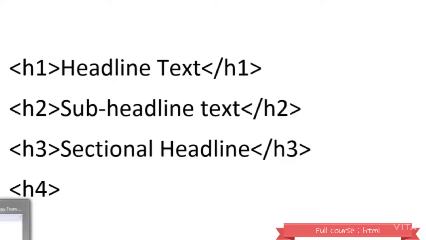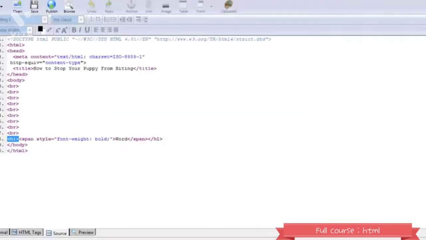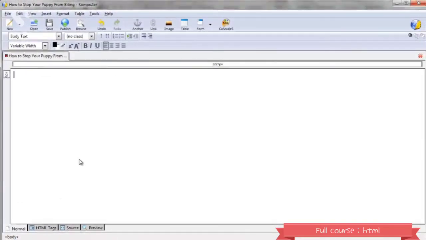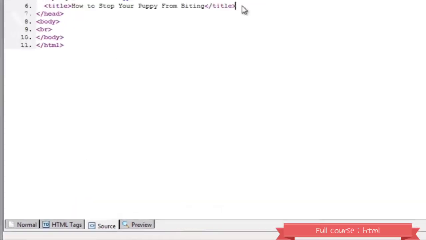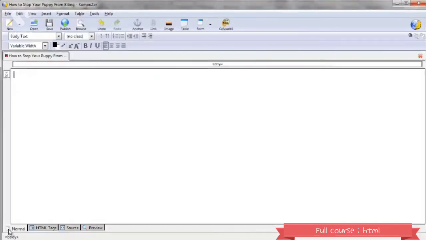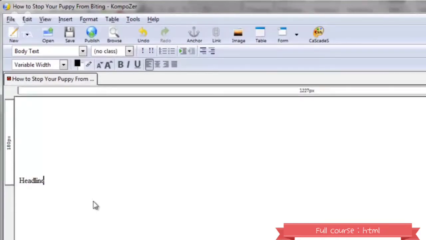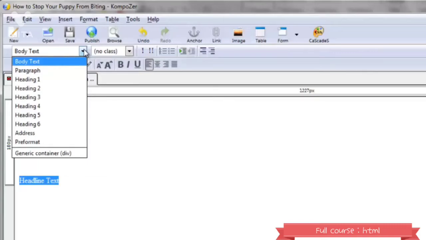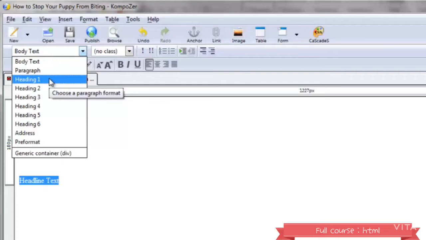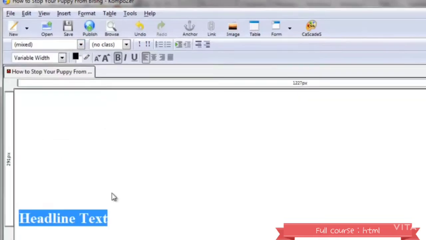Now, if you go back over to Composer and apply this knowledge that I have taught you, we'll create a blank page. Besides the title, we're going to go down here and I'm going to say headline text. Now, under the body text drop-down here, click on that and you're going to see heading 1, 2, 3, 4, 5, 6. So obviously the main big headline is going to be H1, right?